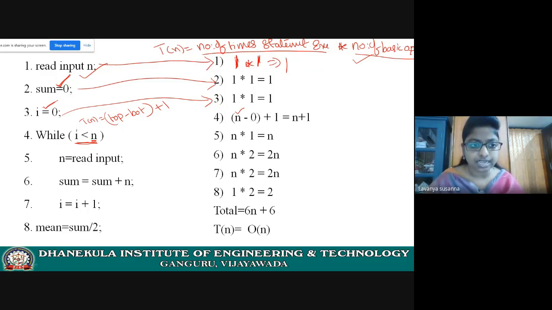You need to see the starting value of I. What is the starting value of I? 0. So the bottom index is 0. The top index is n, since I is less than n, I will be incremented up to n. So n minus 0 plus 1. You got n plus 1. Okay, this is the T.